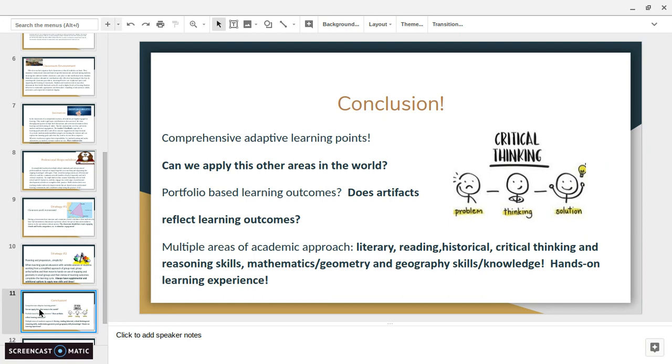But in conclusion, comprehensive adaptive learning points. Can we apply this to other areas in the world? Absolutely. Mapping, maps and places can include, hey, you have a last name, it's Dutch, let's study Holland, and so on and so on. Always keep a portfolio and base learning outcomes, because they leave artifacts, and the artifacts are their works, their coloring sheets, their maps they make.